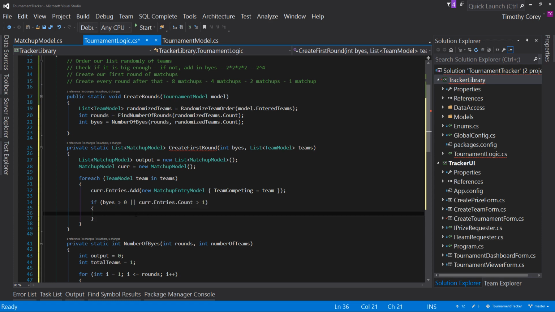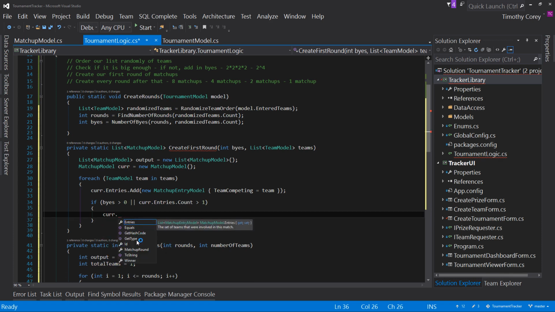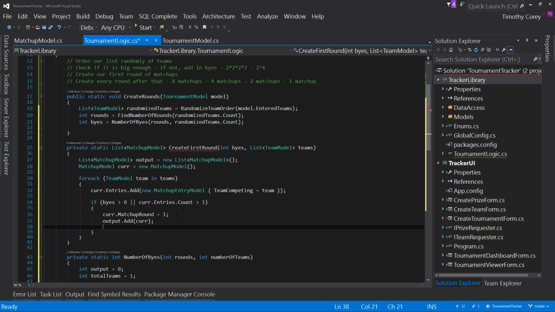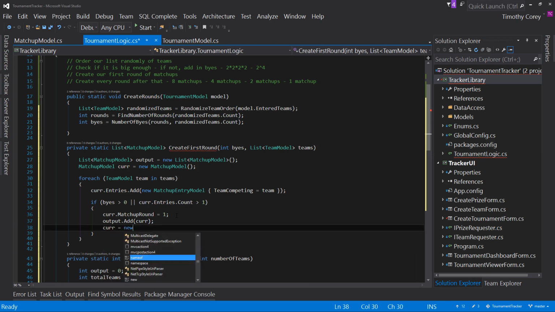Either way, we're going to run this code where we say cur dot, we don't do ID, but we don't do winner, but we do matchup round equals 1. Why is that hard coded? Because this is create first round. Therefore, it's always 1. And then we say output dot add cur, and then we're going to say cur equals new matchup model. So we'll reuse this variable after we've added that instance to our output list.